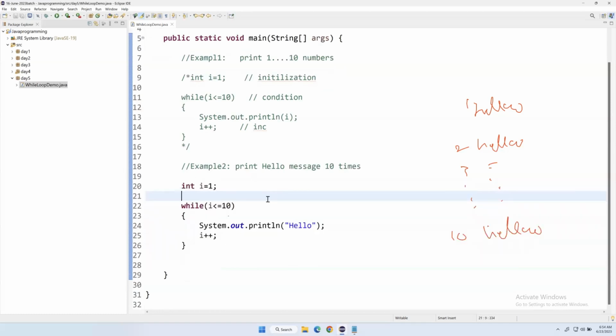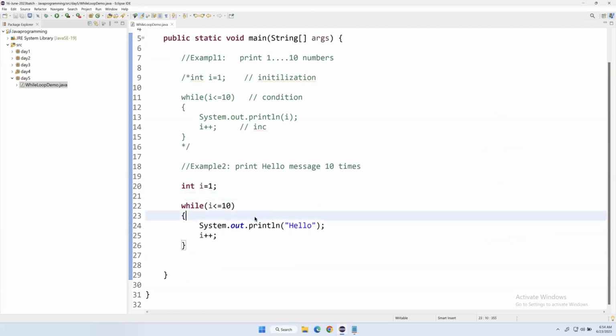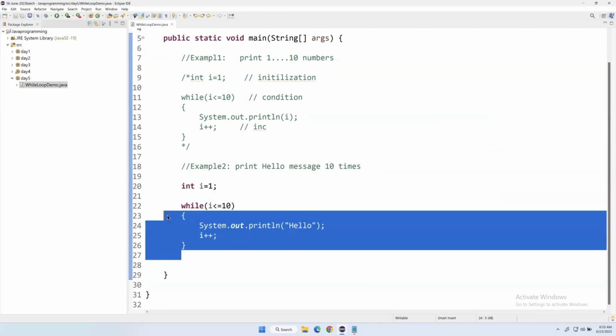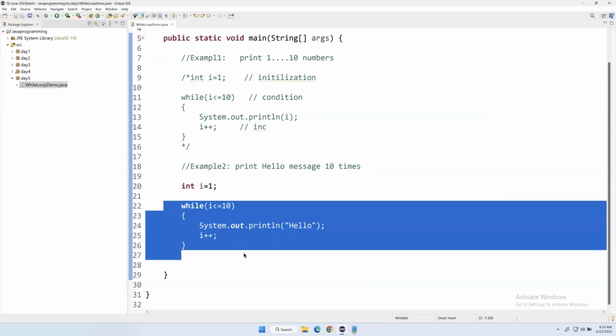So guys, you understood the first and second examples? I will show you some more examples. This is a very basic example of how we can use a looping statement and what the advantage is. If you want to print hello message 10 times, you have to write 10 print statements. Instead of writing 10 print statements, I put only one statement inside the while loop and it repeats 10 times.